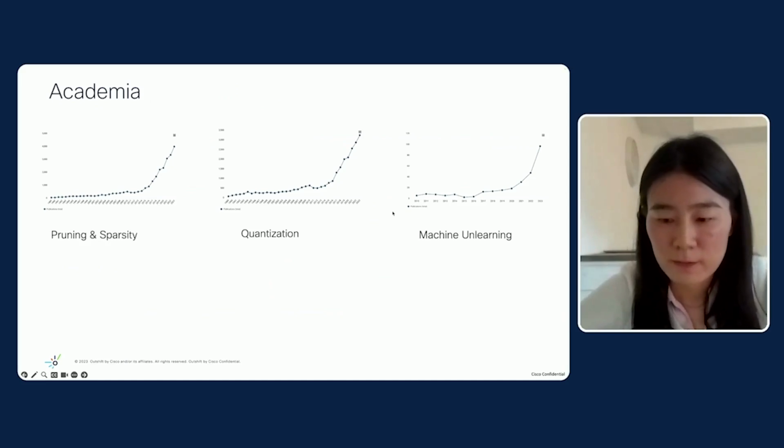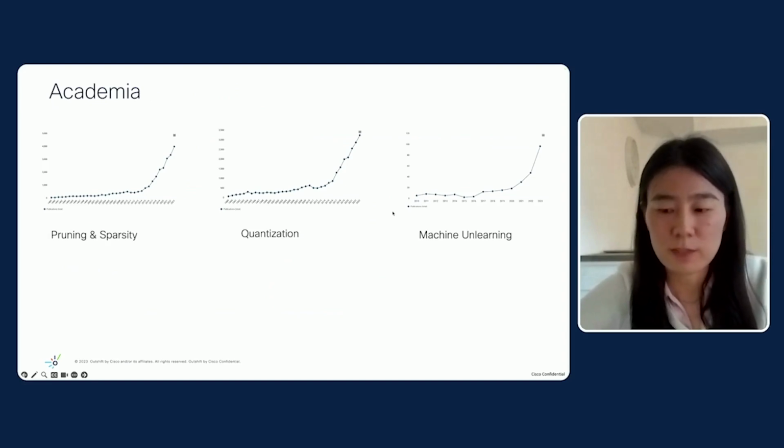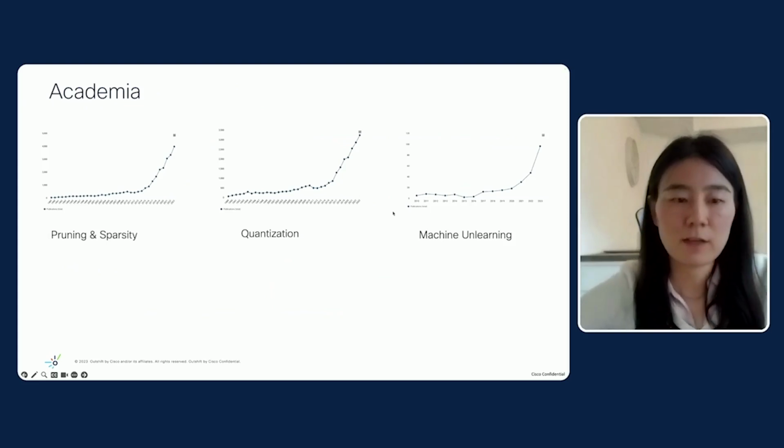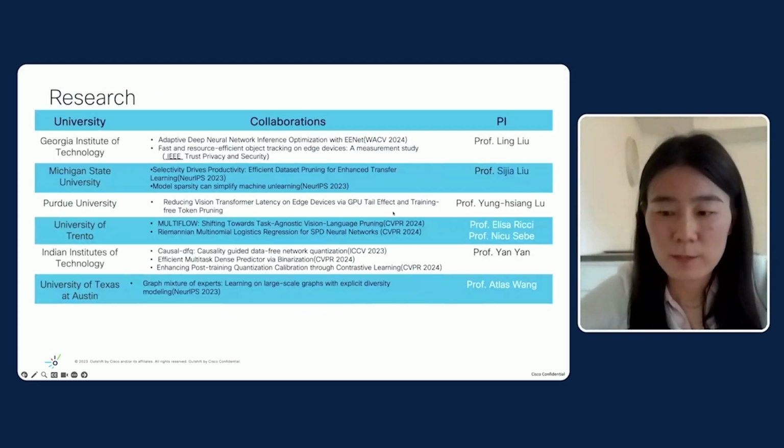These three figures show the number of publications, and we can see the number of publications is growing super fast in the past few years. This demonstrates academia has realized the importance of efficient AI. And on the research side, we collaborate with several groups from different universities on efficient AI.